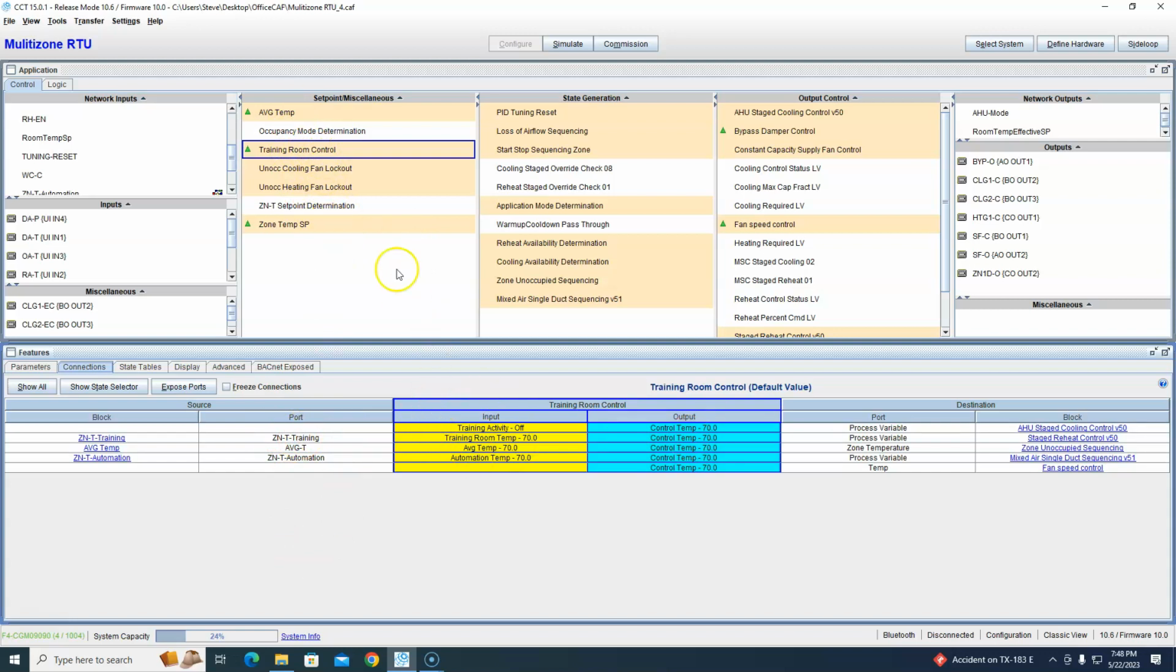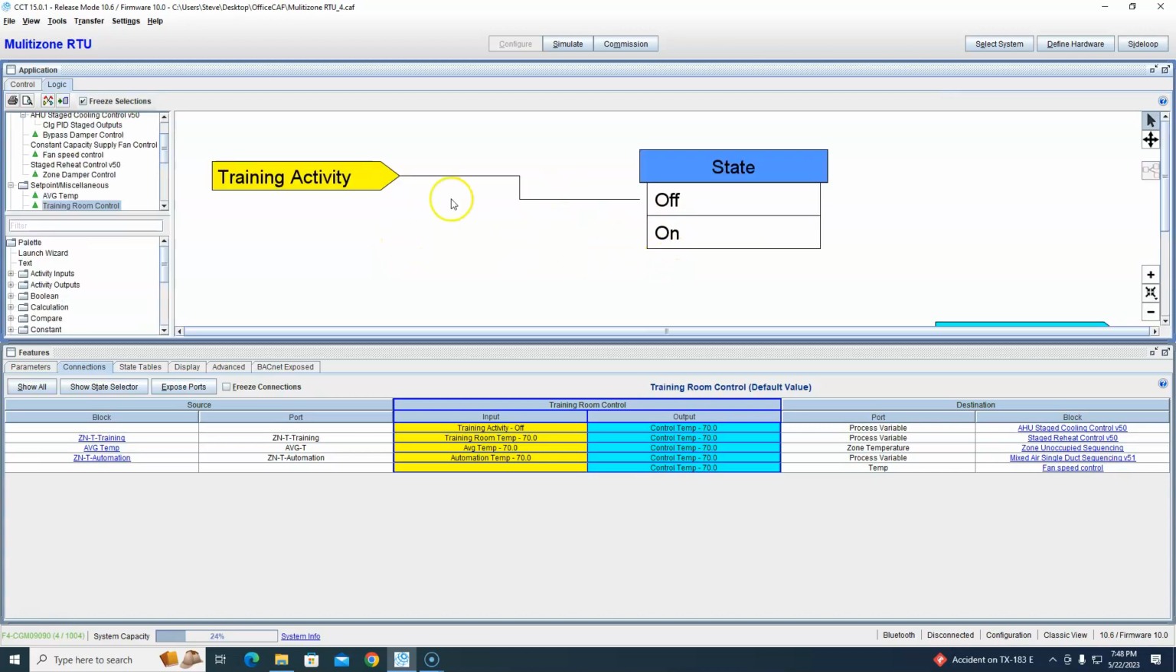So we have training room control. We do have a fairly large training room, and it's not occupied all the time, but this week it is. So we want to make sure that the training room is the priority room whenever it comes to the weeks that we have training going on. So really, the unit only controls off of the training room temperature. I'll show you that logic right here.